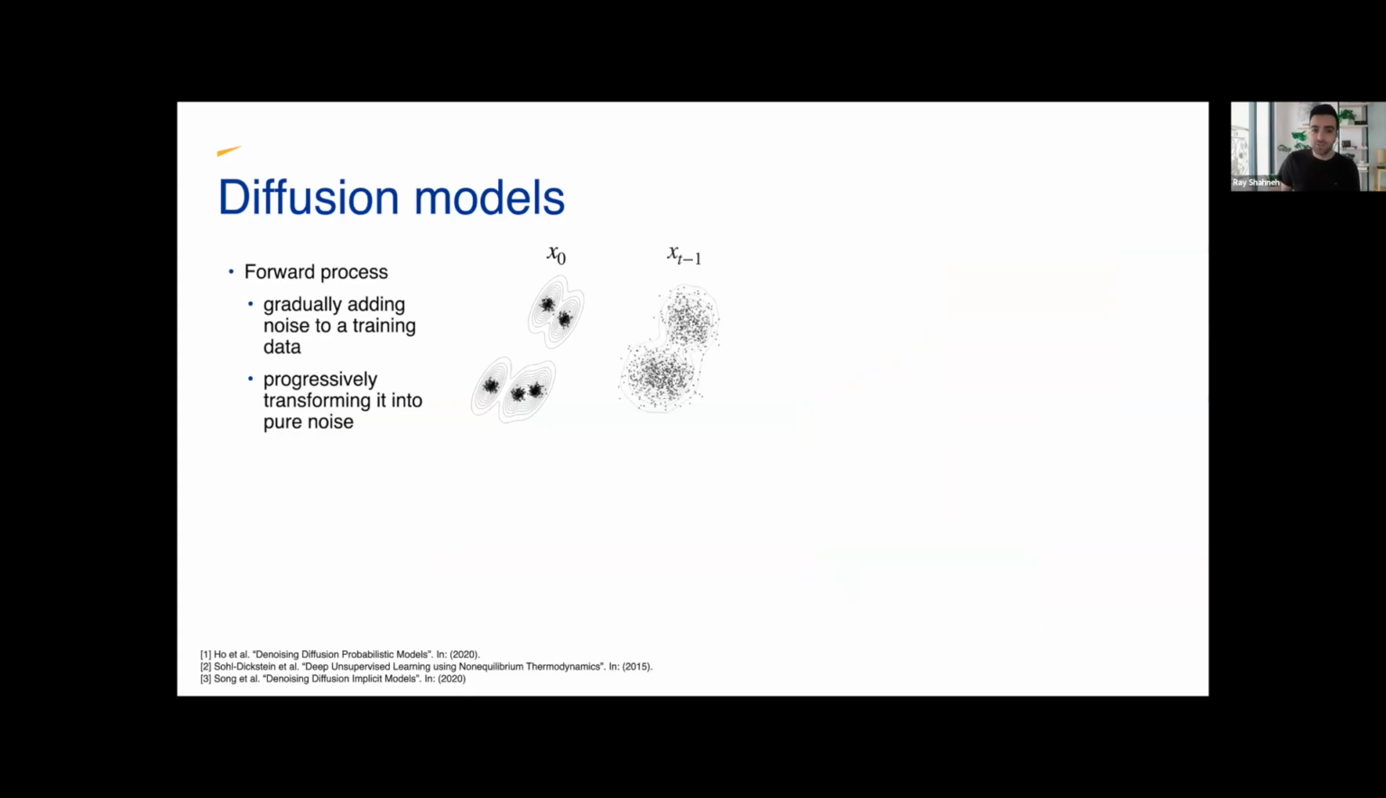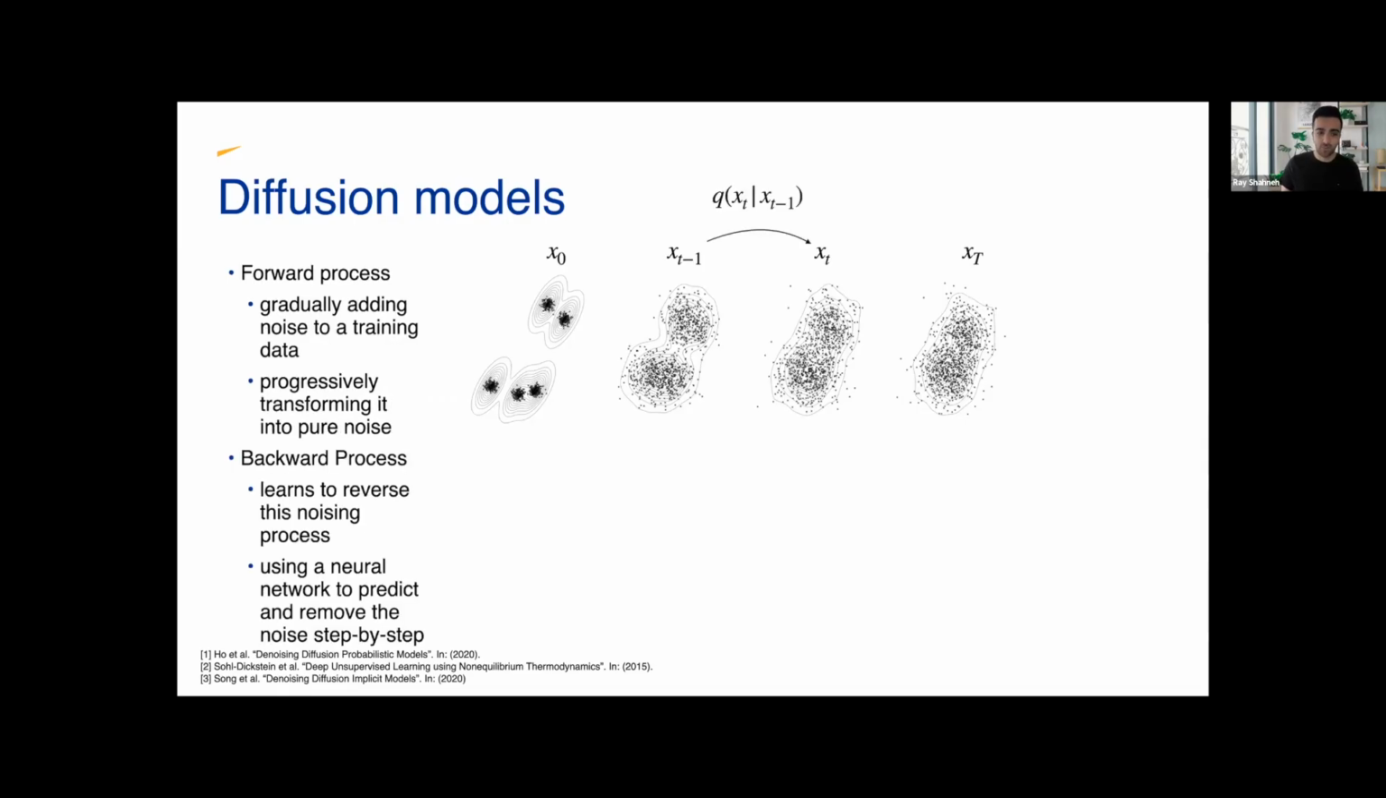We gradually add noise to these data until we get to something that is pure noise or very close to pure noise. Now, this is called the forward process. In a reverse or backward process, we try to learn how to denoise each of these steps. So we want to go back from a noisier version to a bit more denoised version.